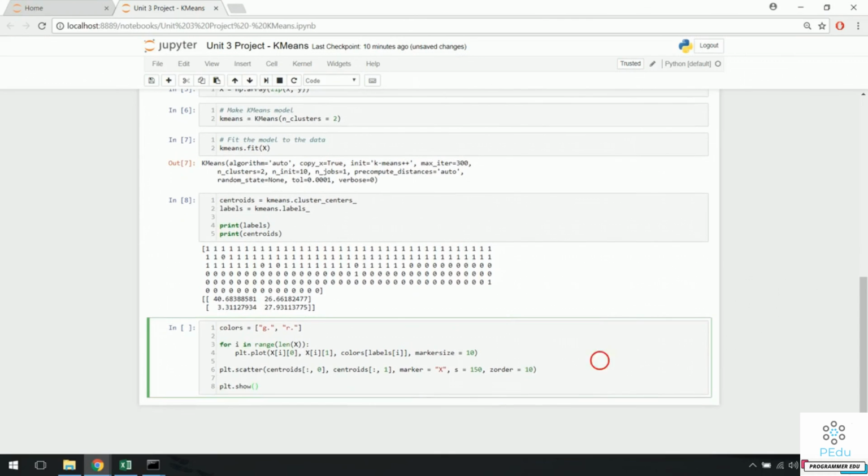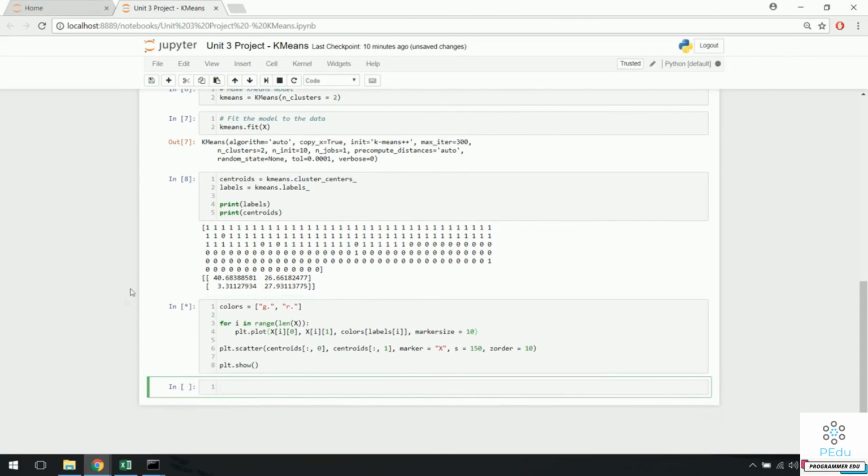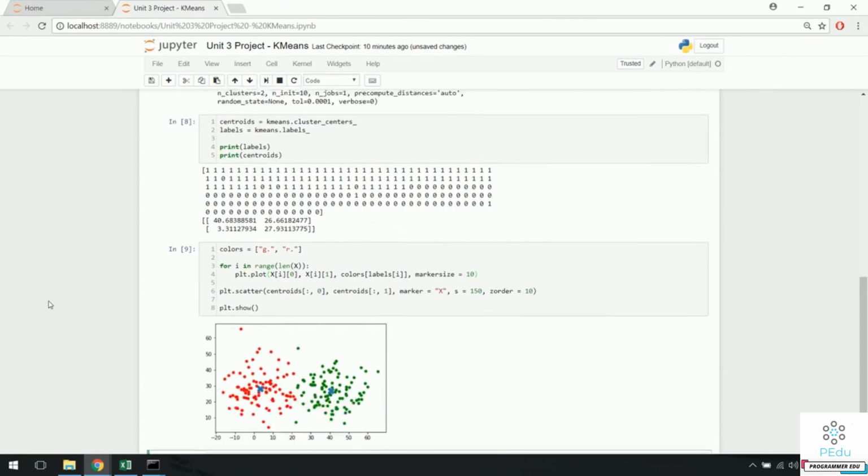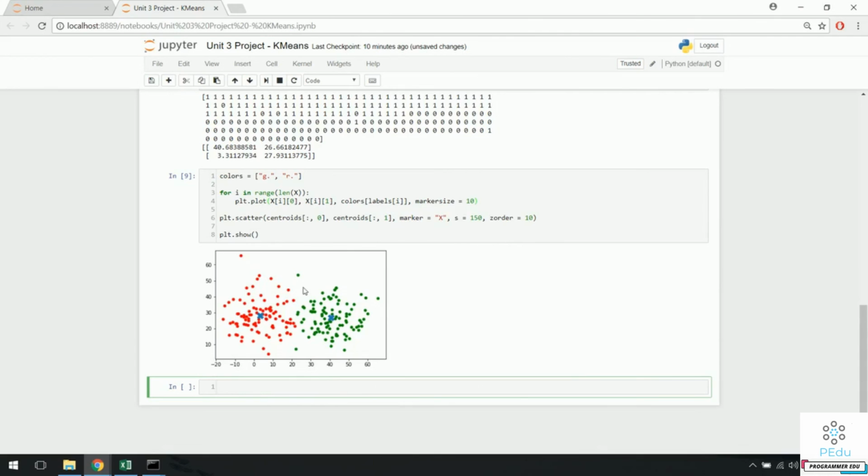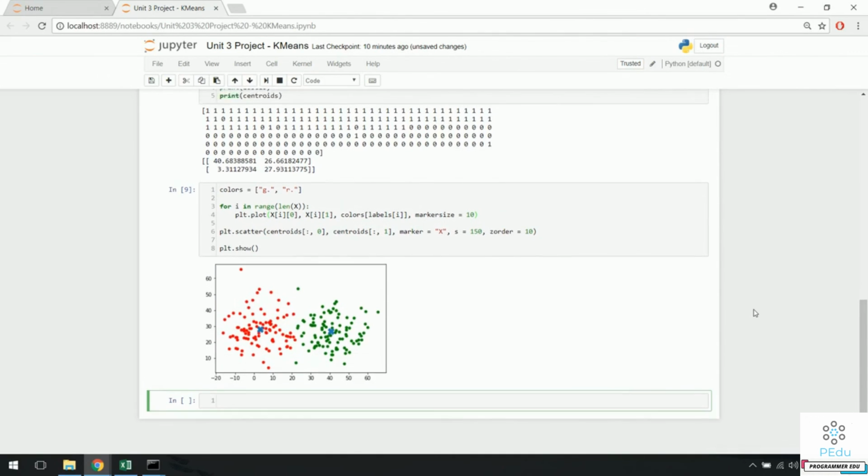So drum roll here, let's plot this. Here we go. So 2 clusters separating the red on the left, the green on the right, 0 and 1, and we actually have these blue X's here marking the centroids. So this looks pretty good. It did a pretty good job of separating these into its 2 classes.